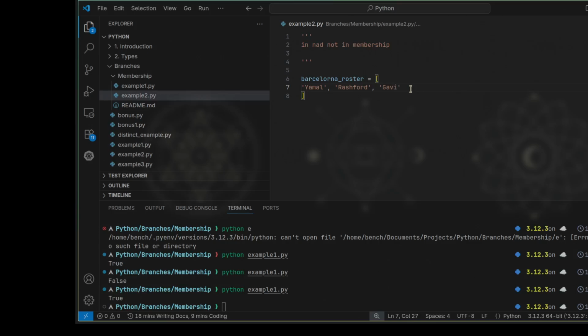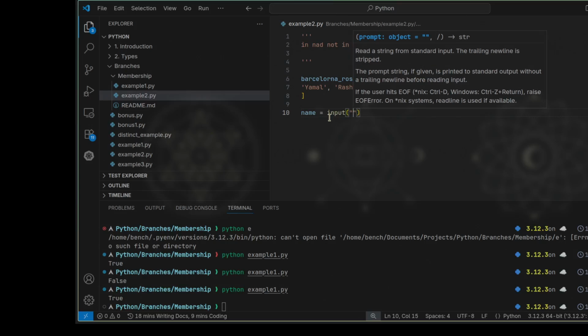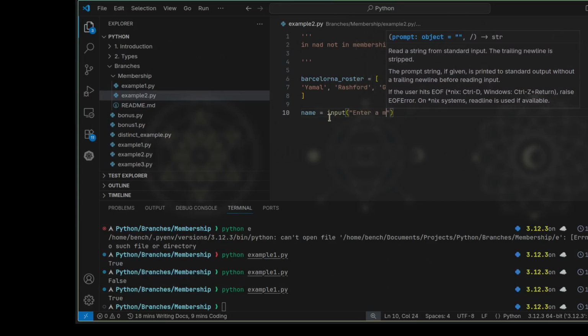So right now we have a list of players shown in our file. Now I want to have a name. This line is going to store an input from a user. So we will ask a user. Let's say we've stored all the Barcelona roster in our list. So we want to ask a user to enter a name to check.